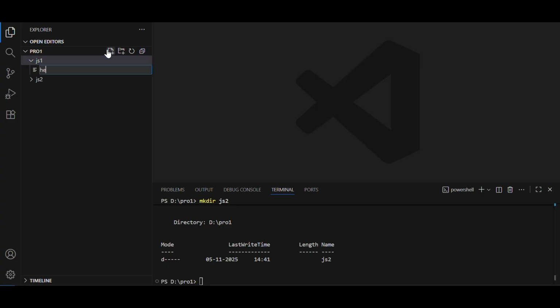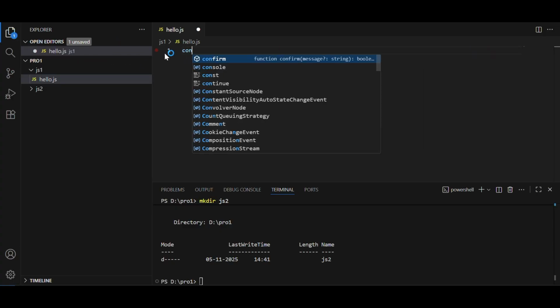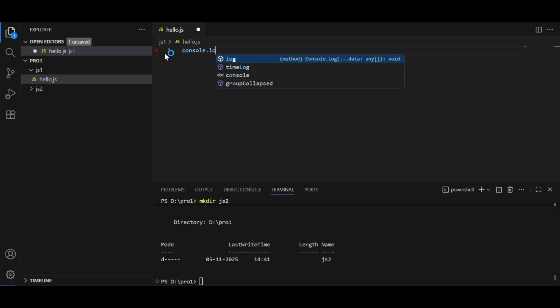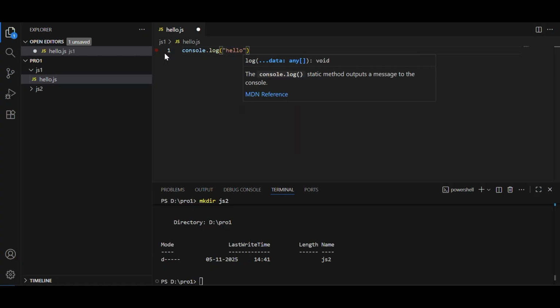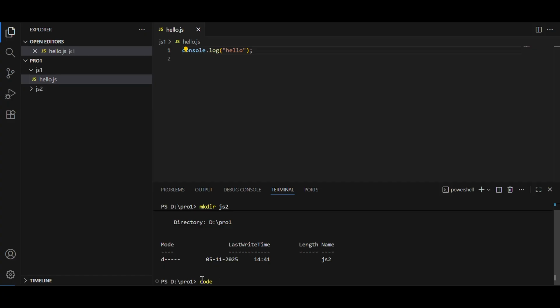Now, let's create a file inside the js1 folder and name it hello.js. Write some simple JavaScript code inside it and then save the file. Next, try to run this file in the terminal using the command. For executing the file, we use node and the file name. Here, to execute the file, type the command node hello.js.